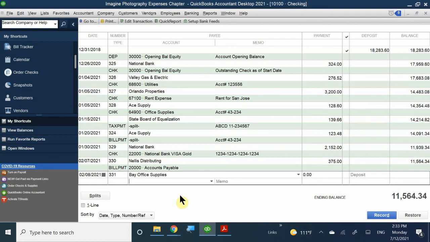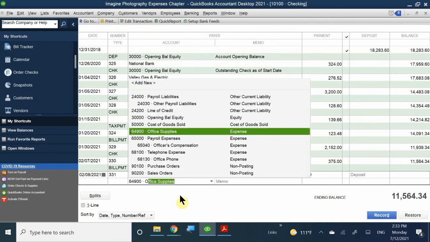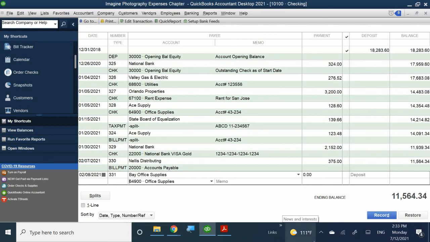So then now it says Bay Office Supplies. In the next account, since I bought office supplies, I'm going to type in office supplies. Here my account populates, saying you have office supplies right here, account number 64,900. That's exactly what I need. And then again, in the memo, I can say I bought office supplies.